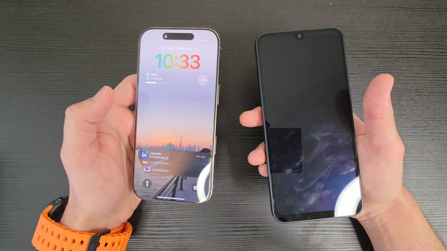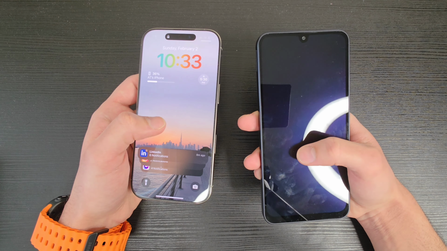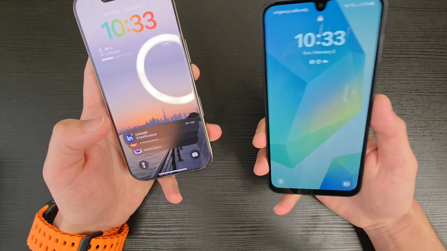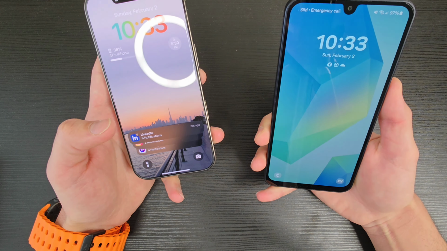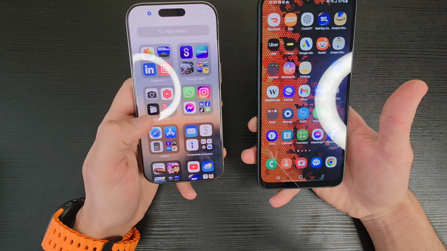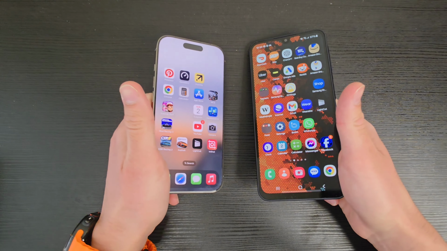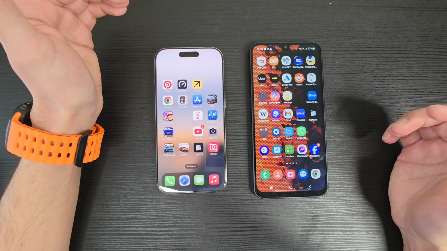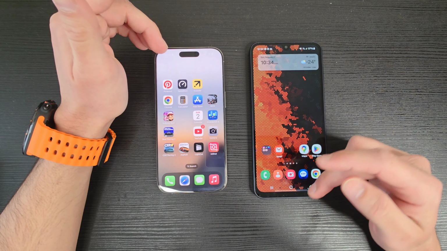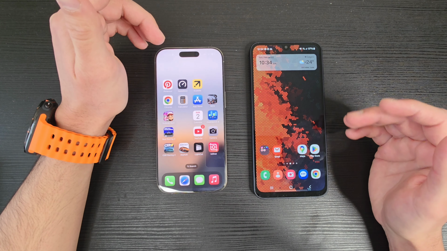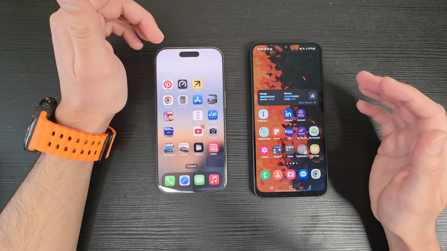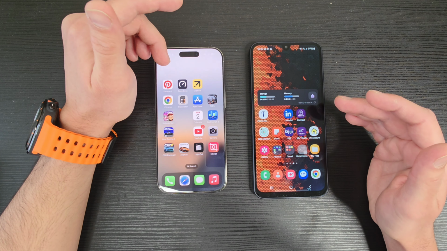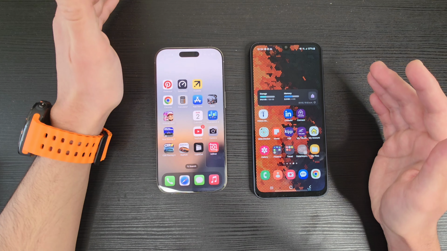Now I won't be talking about those things in which Apple is better. I will just be talking about the software and keep the video short, and we'll talk about the things in which the A16 is better than the iPhone 16 Pro. Obviously the iPhone 16 Pro is better in most, and I believe all, aspects than what the A16 has to offer. But if we talk about the software, that's where the A16 shines in its price range. It has the same software capabilities that the flagship Samsung phones have to offer.